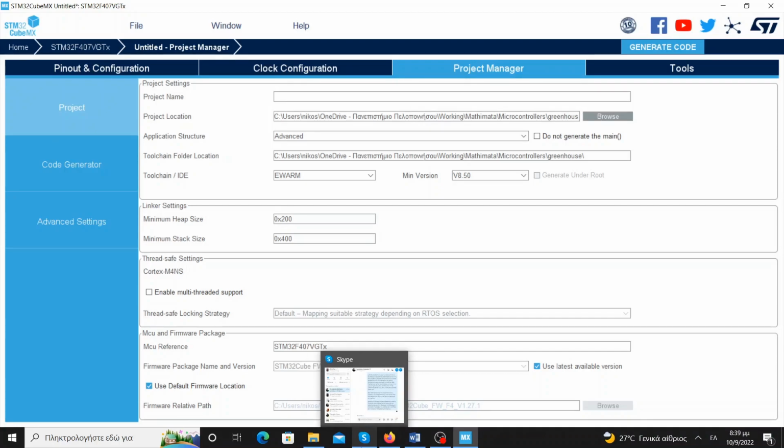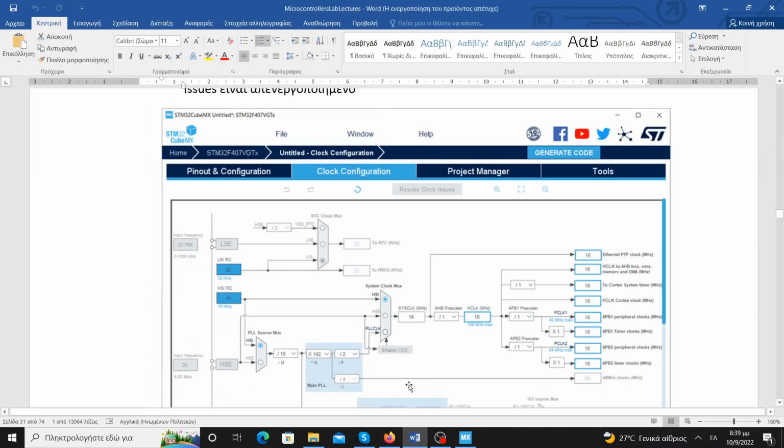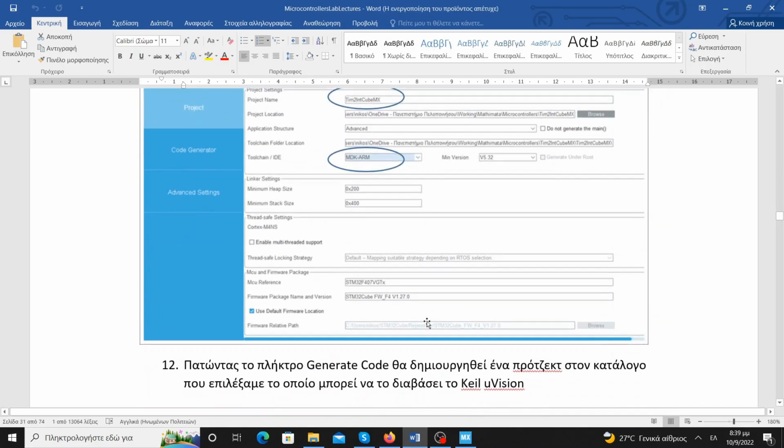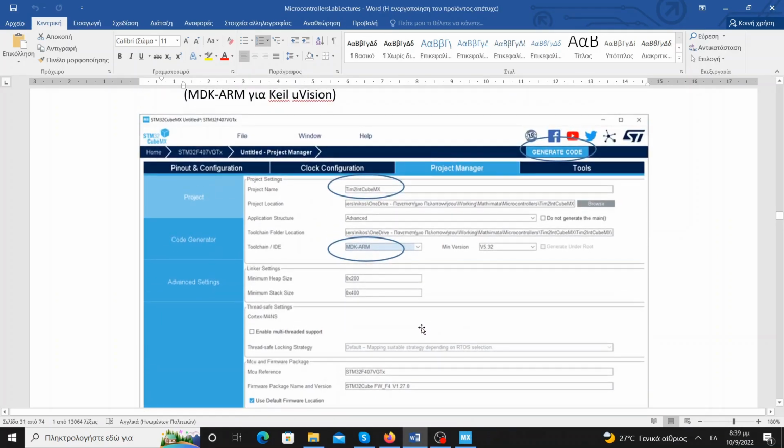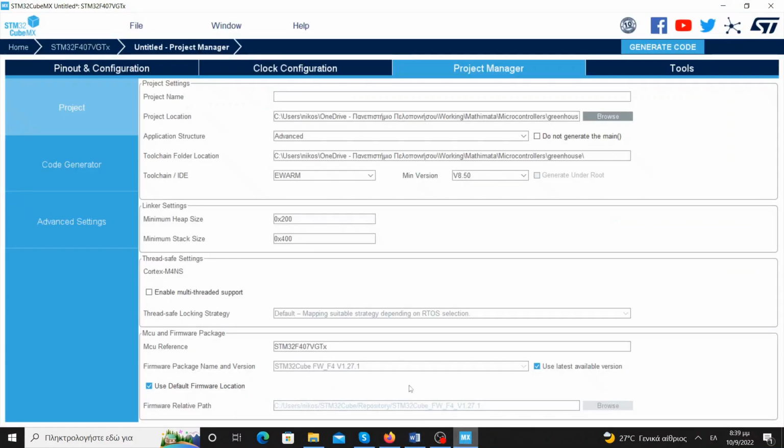Let me call it, although I have already used this name in my test, Team 2 Interrupt CubeMX. Okay, let's use the same name, Team 2 Interrupt CubeMX.